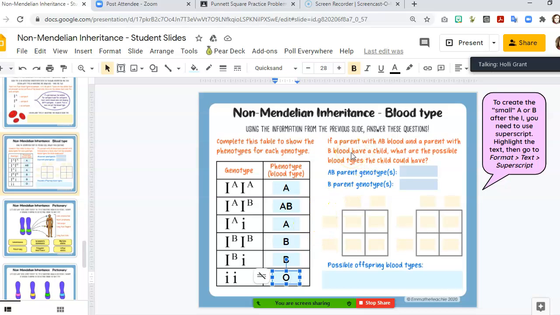So here, let's do the practice problem. If a parent with AB blood and a parent with B blood have a child, what are the possible blood types the child could have? We're going to practice using what we call a superscript. So if you go to this blue box here, yours might be formatted a little weird and I'm not sure what's going to happen there. You might just have to enter a new text box.